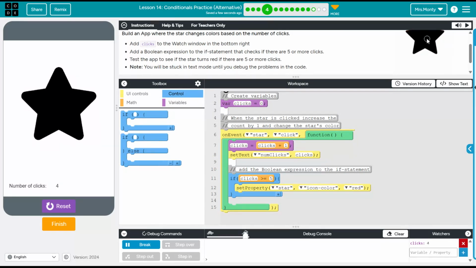Now when I click on this a 5th time, that's going to make our clicks value be 5. So then our expression here is going to be evaluated. If clicks is greater than or equal to 5, it should change the icon to red. So 5 is greater than or equal to 5. Our star should change to red on my 5th click. And it does. Any click after 5 is going to keep the star red, because any number after 5 is going to be greater than or equal to 5. So our star stays red no matter how many clicks we do.